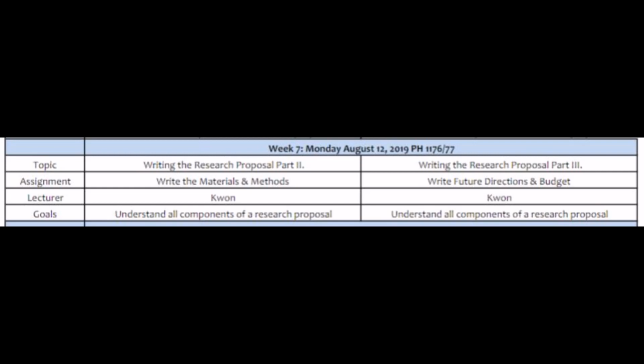And this group as well did a great job. They started with the background, materials and methods, and future direction. And the budget. That's what I wanted to also touch upon a little bit.